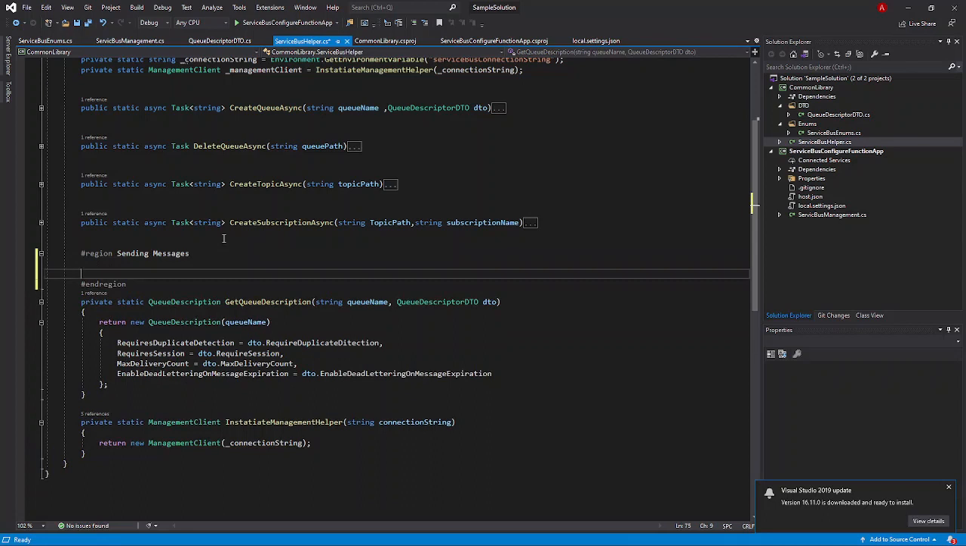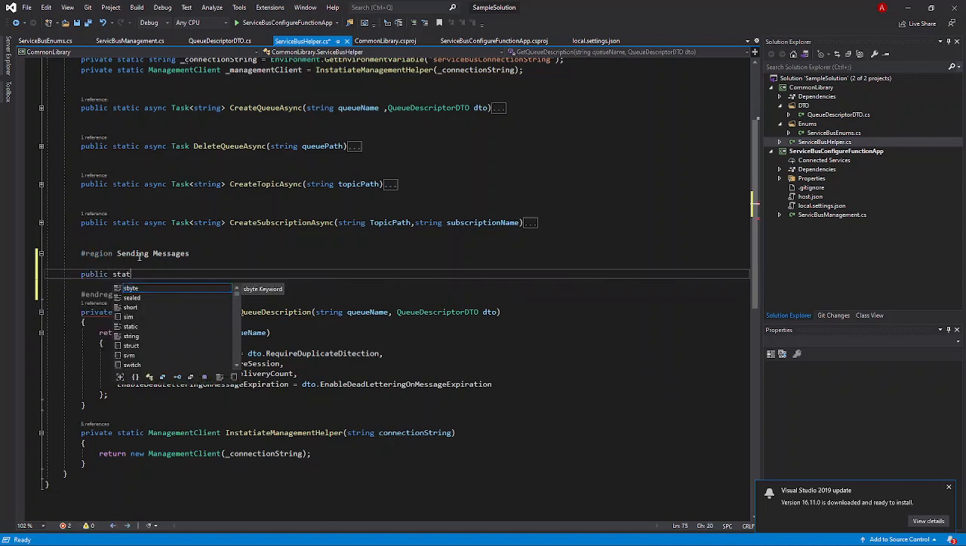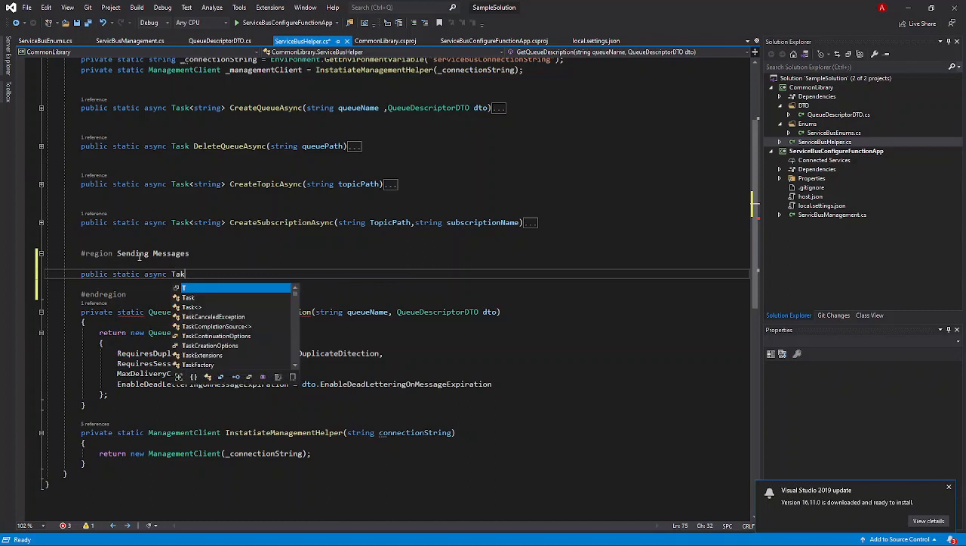Okay, I will put this region, and now I'll put my code inside here. What exactly I will do, I will create one method, public static. It will be an async, and it will be a task, and I will write it like SendMessageAsync.